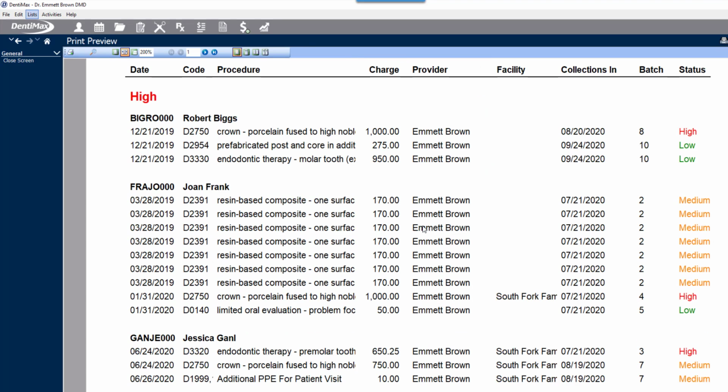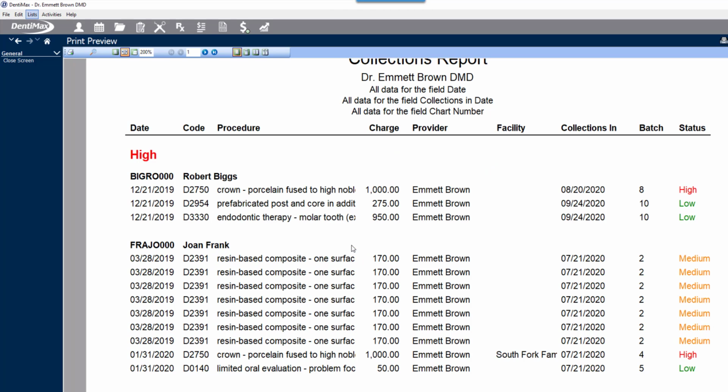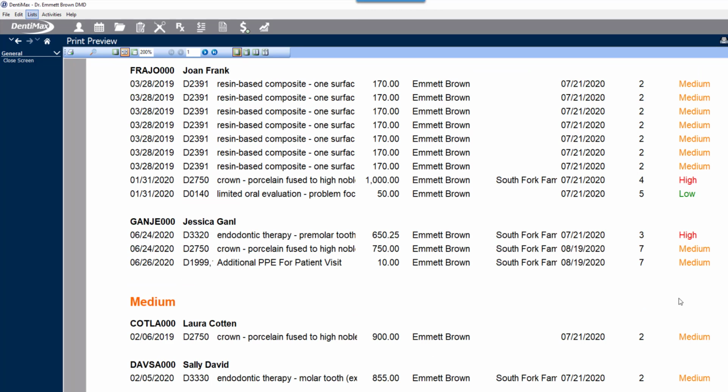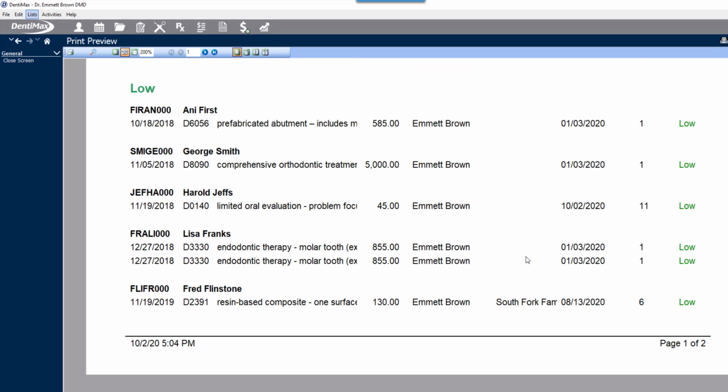And this report is organized by the level of collections that the patient is in. Again, if they have multiple charges that are in collections, the system will default and place that patient in the group with the highest level of collections activity that they have. So Robert, he has one charge that's a high level collection and two that are low, but because he has one high, he's automatically grouped in with the high level folks. The same is true for Joan Frank. She has one high level item, and then Jessica as well. And then we get into our medium items and then low.